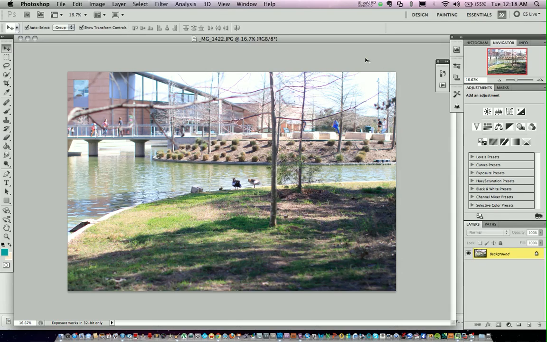Alright, so I'm going to show you how to do an infrared, starting with the original picture in Photoshop. So this is just a JPEG, as you see right here. I don't know, I tried RAW photos and I tried JPEGs. JPEGs seem to work okay.